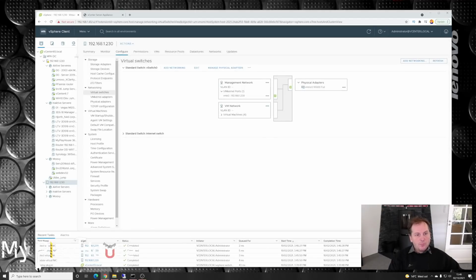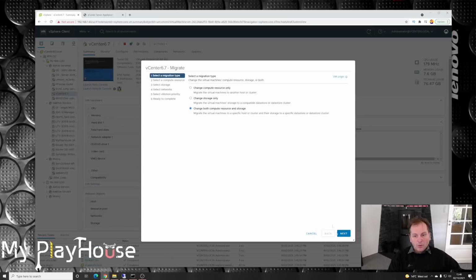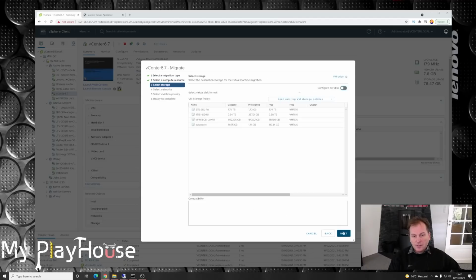So let's go back and see if we can now move this. Right click, migrate, both, next. Tell it where to go. This one, active servers. And now we get a compatibility check success. So that did something good for us. Next, we can tell it where to put it. So we're gonna put it on the SSD and it's happy with that.